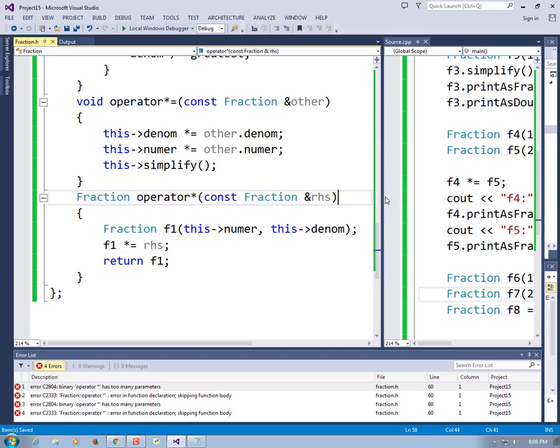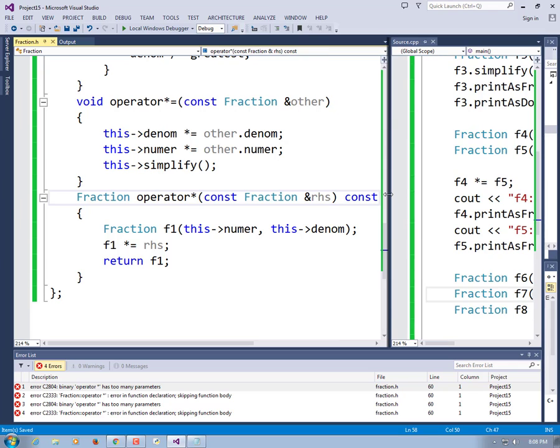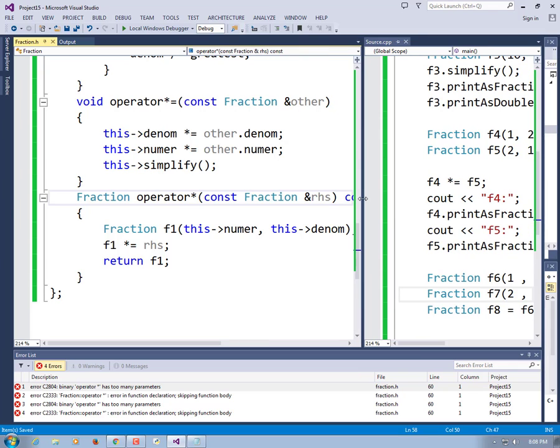So I can tag this entire function as const, whereas I could not do that for star equal because star equal actually changes the current values. So I'm going to tack on const there. Hope you saw that because I'm covering it up now.